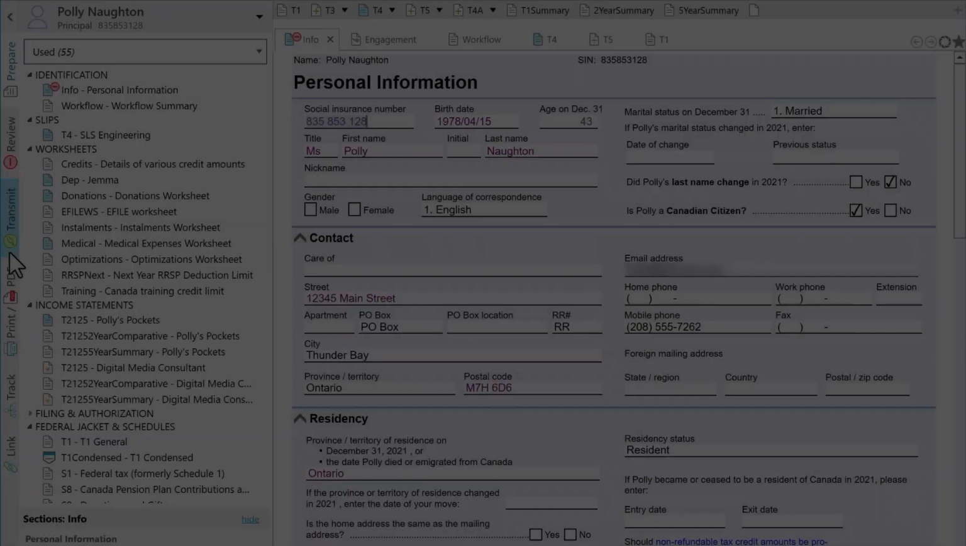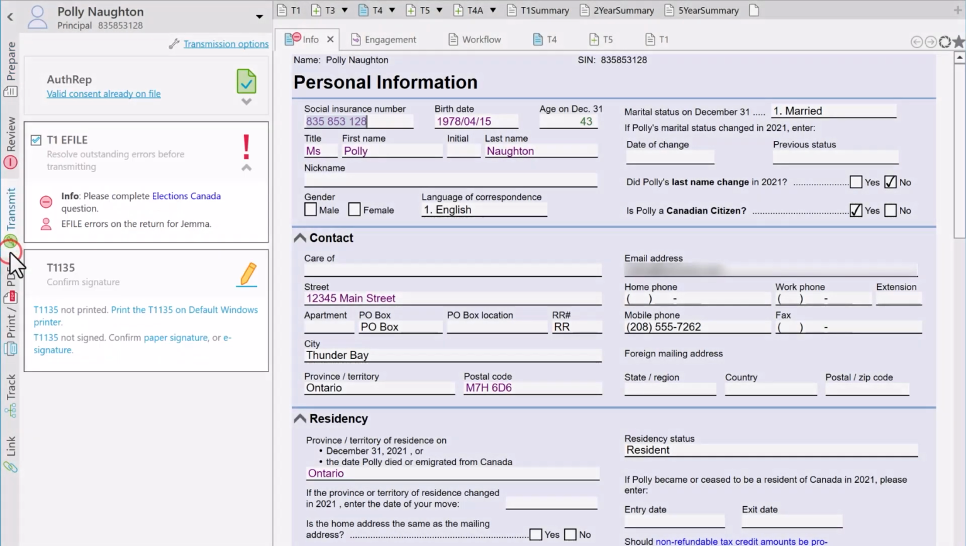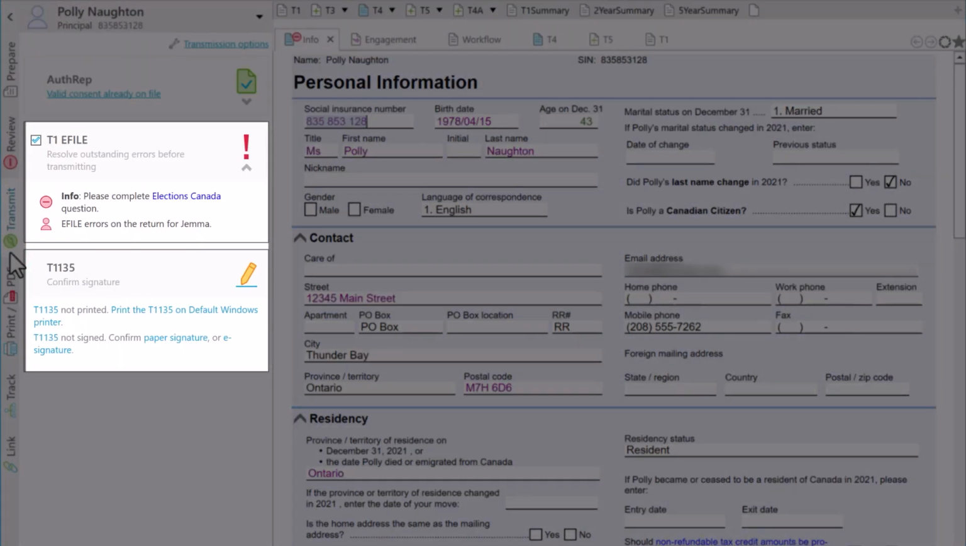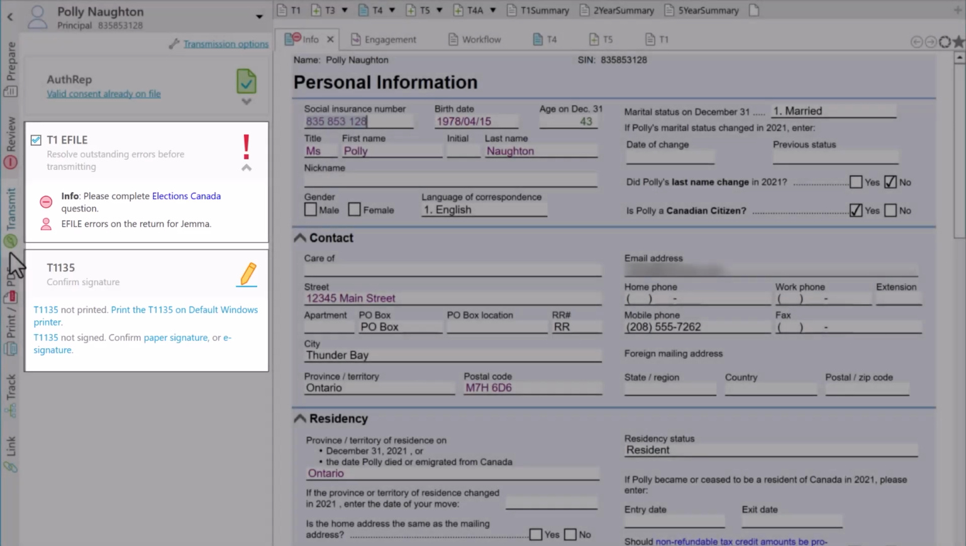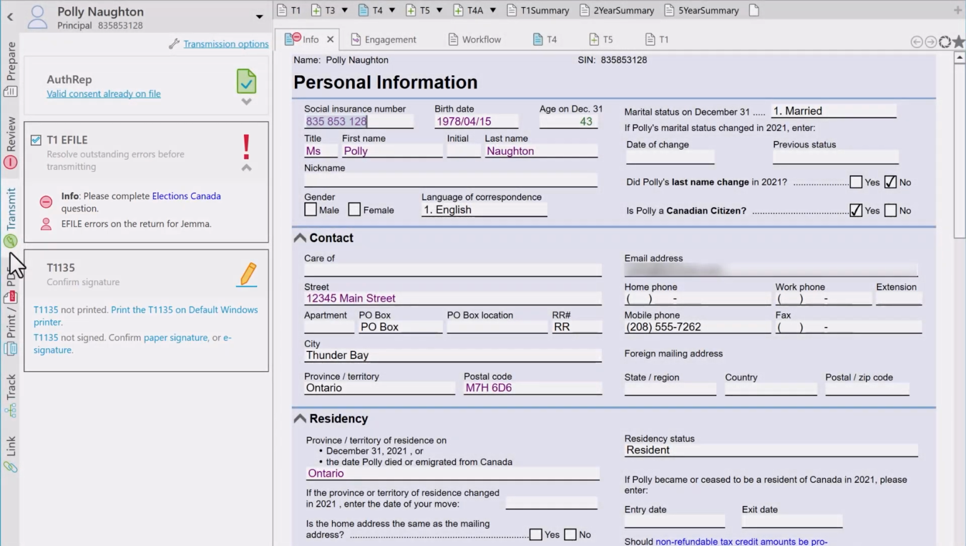Once you have all the data in the return, you are ready to file. The place to go is the Transmit sidebar. Here you'll see a box for every return type or form you must file for that taxpayer. And each taxpayer has their own list in the sidebar.